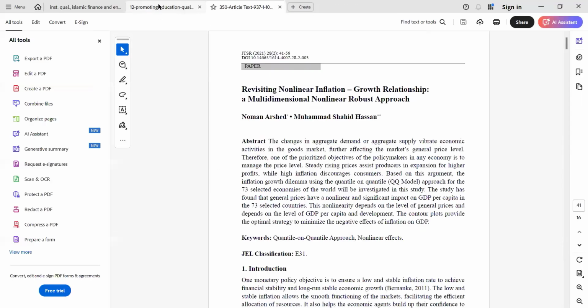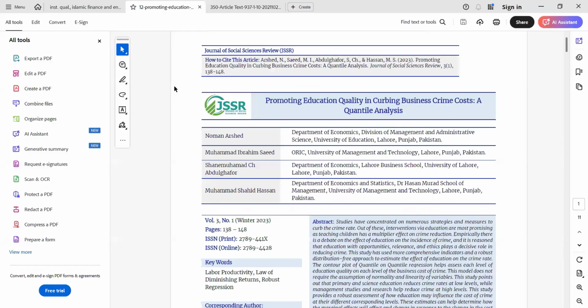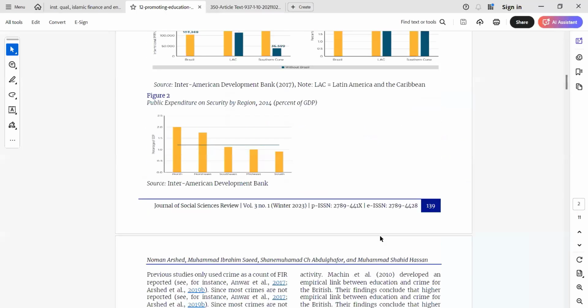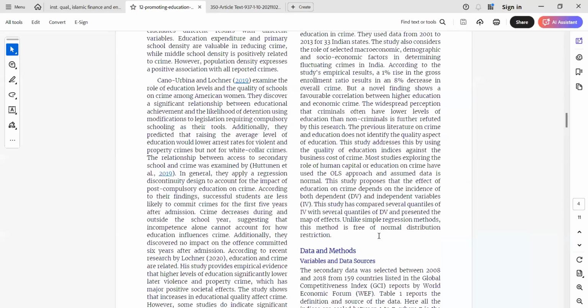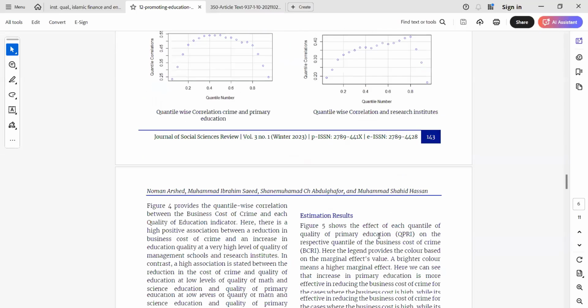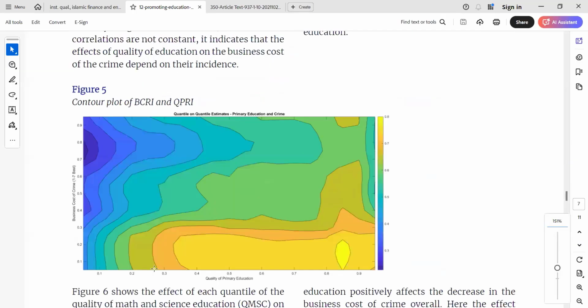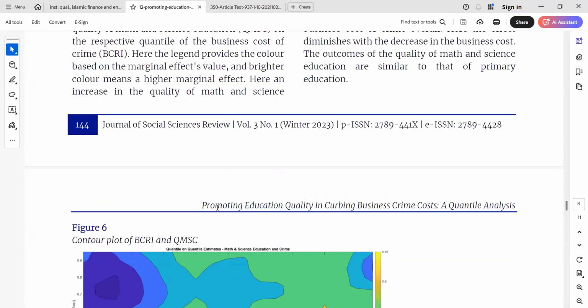Another example I wanted to show, let me start with this one. In this paper, what I did was the same contour plot strategy. I applied the quantile-on-quantile regression model. So this is the contour plot where I have different quantile values of the IV and different quantile values of the DV and their marginal effects. Okay.